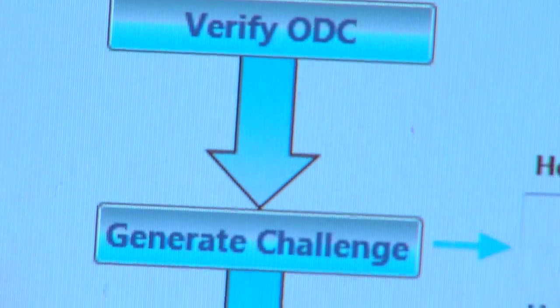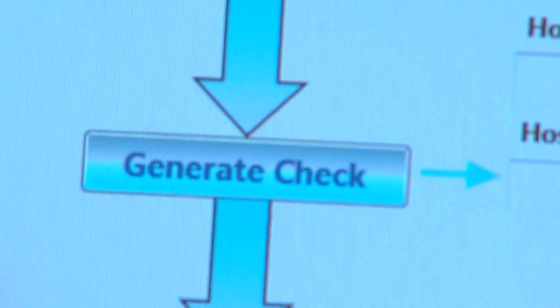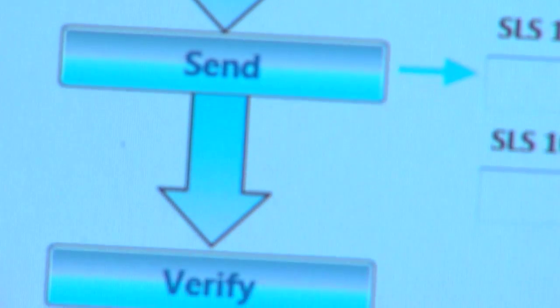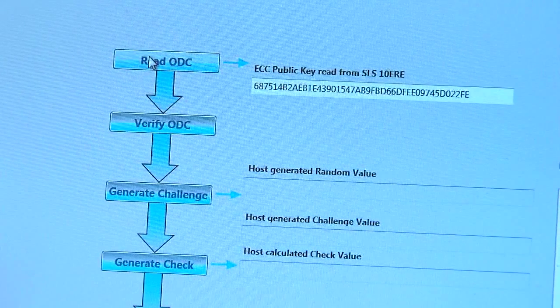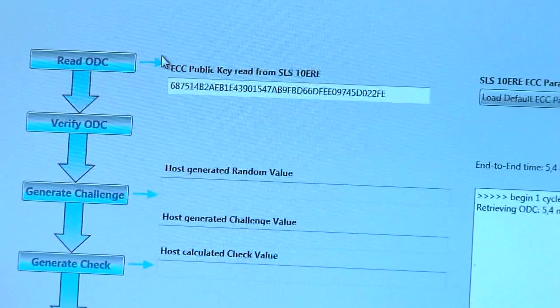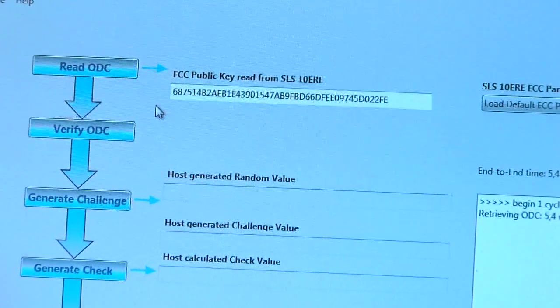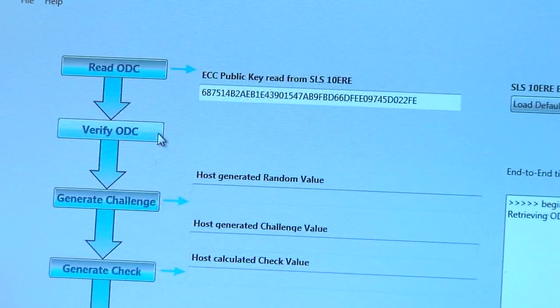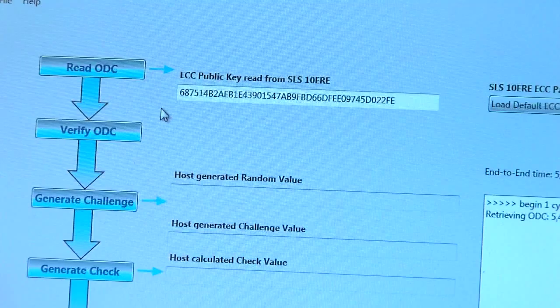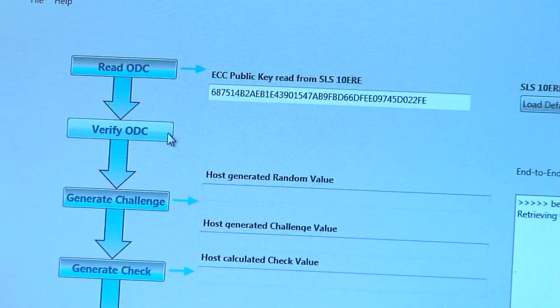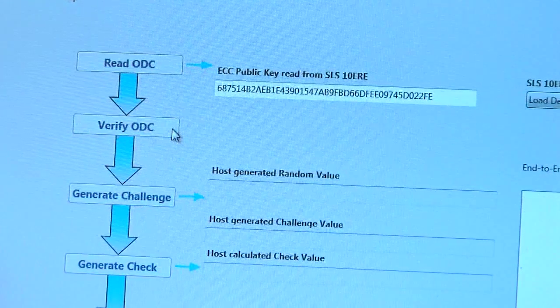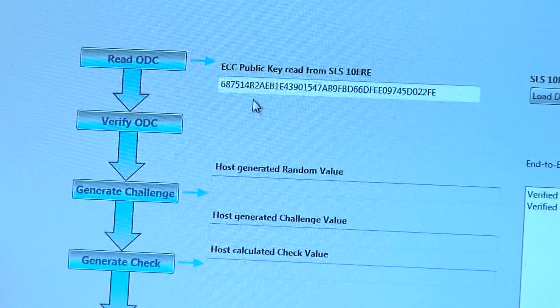So what you can see here are the different steps when authenticating an accessory, for example, to a host device. First of all, I want to read the ODC. The ODC is the OPTIGA Digital Certificate. So I will be reading the ECC public key from the OPTIGA Trust product. The next step is I want to verify that the OPTIGA Digital Certificate is the correct one. So I verify the ODC.